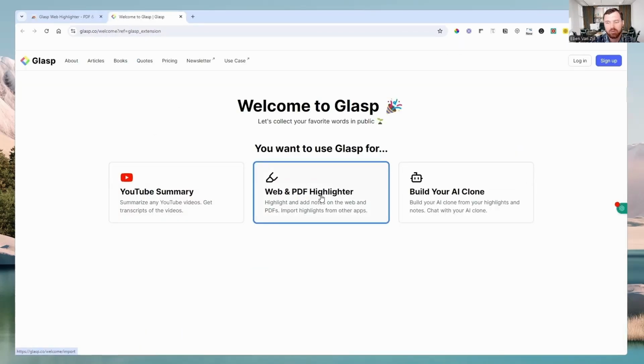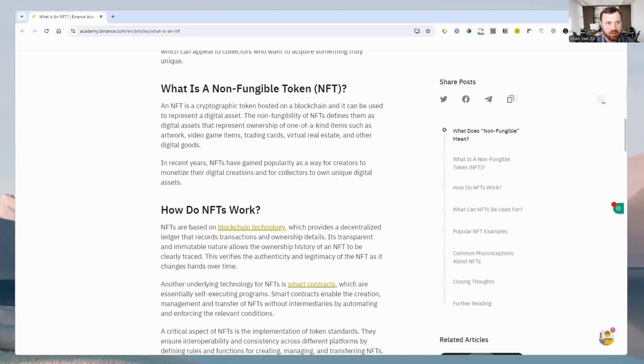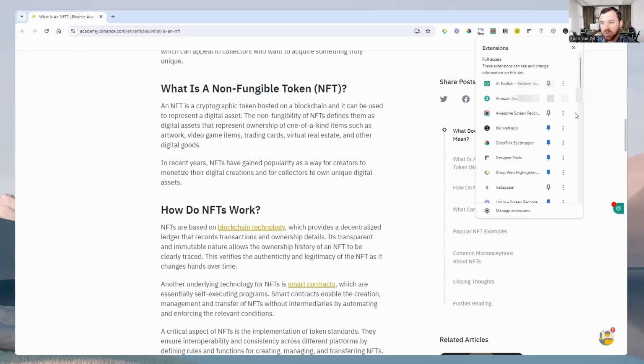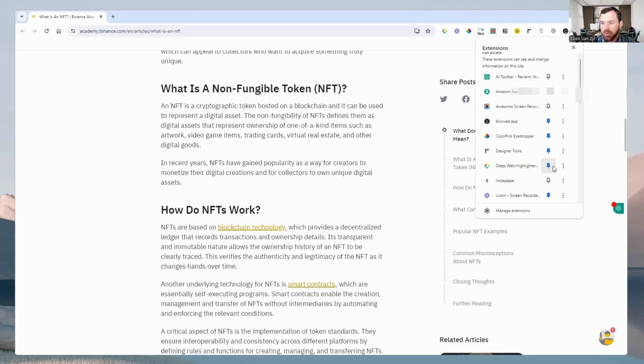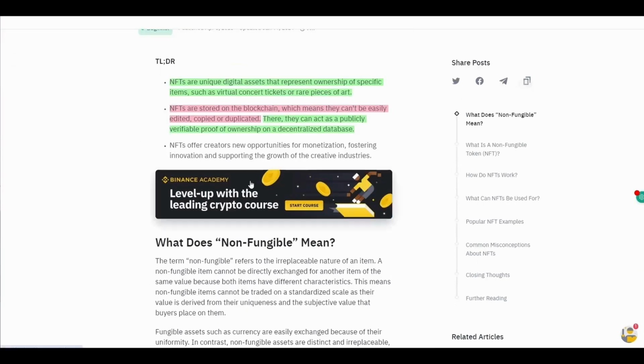I'm sure you can do any one of them, but it's probably just for their own feedback. Okay, so once the Chrome extension is installed, you can go to Chrome extensions at the top right, click on the pin, and then it will be active in your Chrome extensions. Then you can highlight and even mark it with some colors.